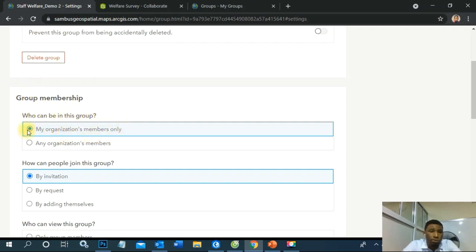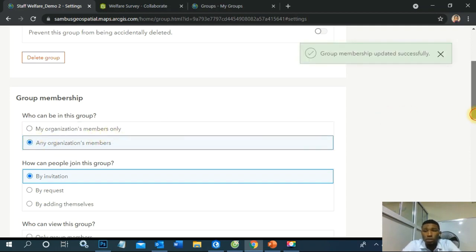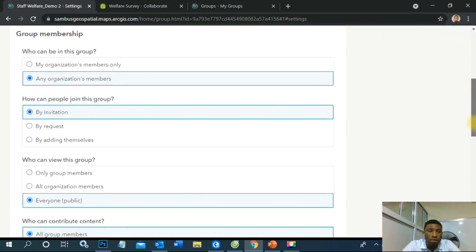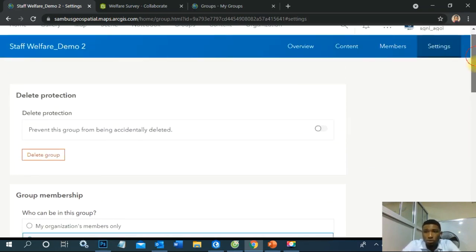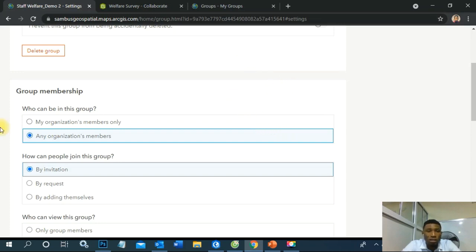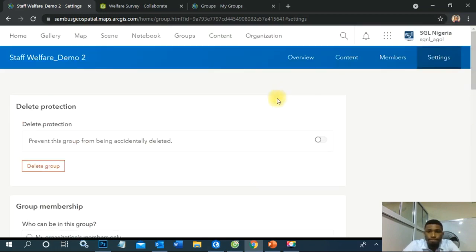Who can be in this group? My organization members only, or any organization member. So for instance, you want this group to be a collaborative group between two organizations who have ArcGIS Online access. You can click this. It can also be good for ministries who are willing to collaborate with each other. For example, a ministry trying to collect data wants to give access to another ministry to collect the same data. They could opt for this, so that they could invite the members through email address or the ArcGIS Online username.